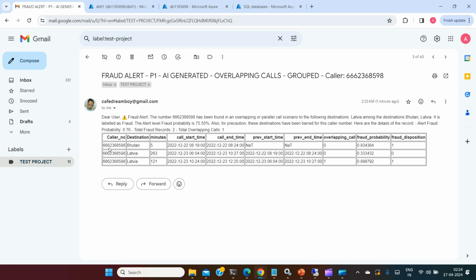The first call is for Bhutan, and the system identified it as fraud. Why? Because fraud disposition is 1, because fraud probability is more than 90. And again, for this one, Latvia, it is identified as fraud. Why? Because it is also over 90 and an overlapping call is there. You can see for this Latvia call there is a fraud probability of 33% only, and for this Latvia call the fraud probability is 99%.